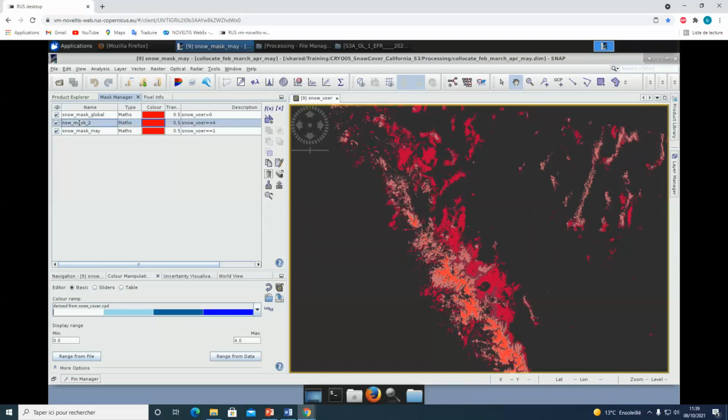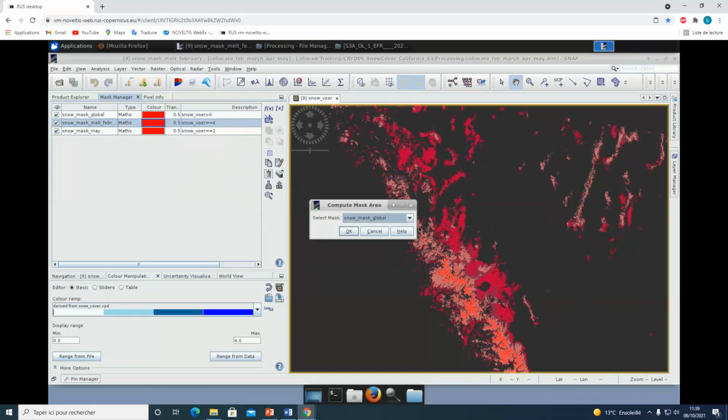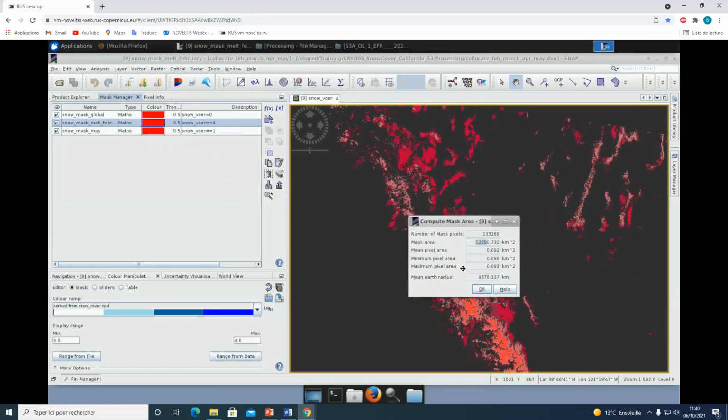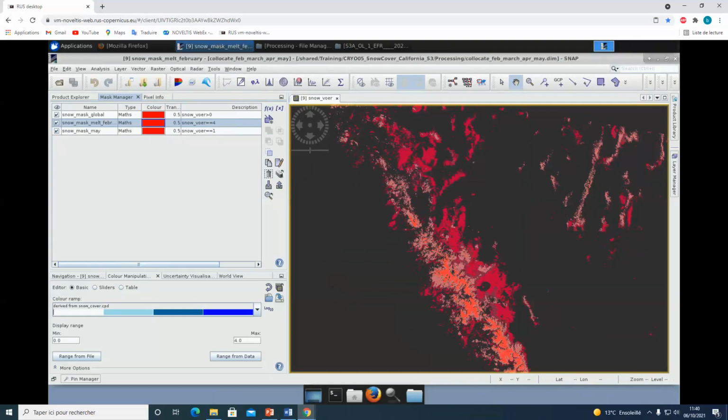Okay, and here with our new mask 2, it's snow mask melt February. You can see that from February to March, if you compute the mask area, you can see that 12,000 kilometers of snow-covered area became free of snow between February and March. So this is almost 50% of the snow-covered areas. So this is a lot.